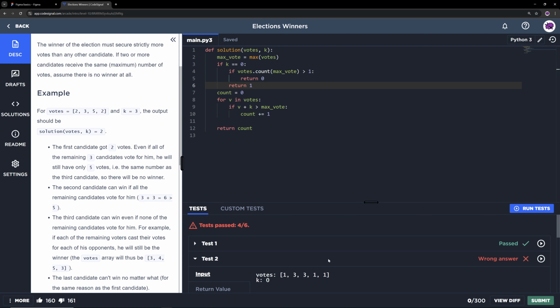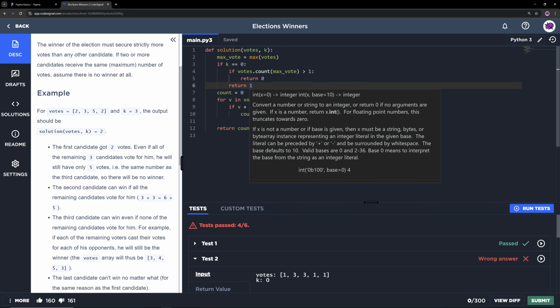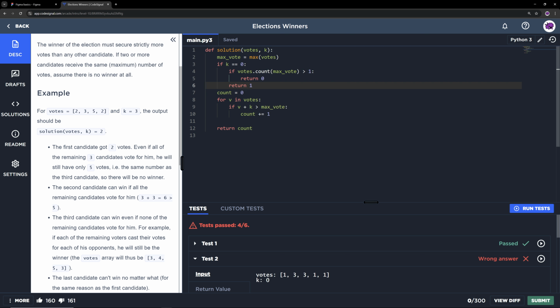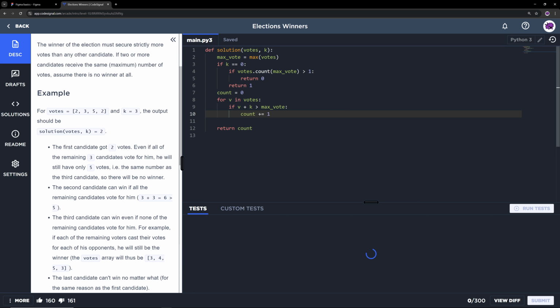So essentially, if there are more than one, I can just use the count function to count the number of max votes. And then if it's greater than 1, then we don't have any candidates that can win. But if the maximum has exactly 1 count, then there's only 1 person that can win. So let's just do that.